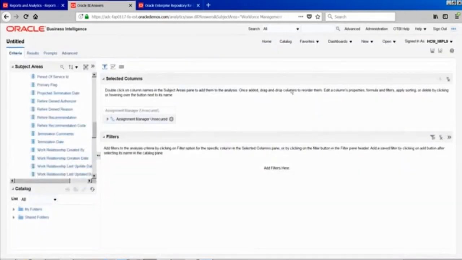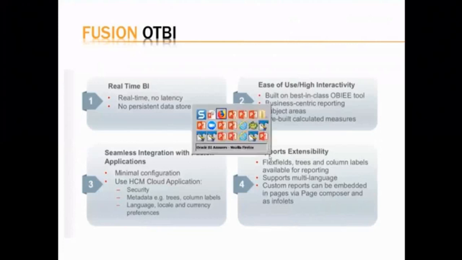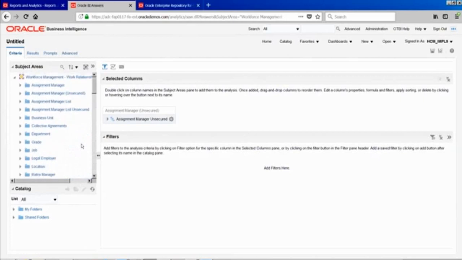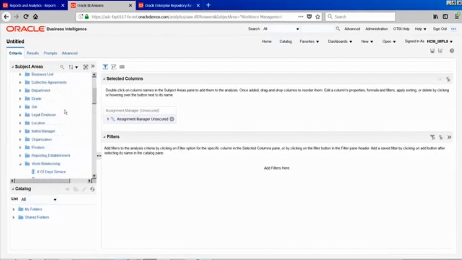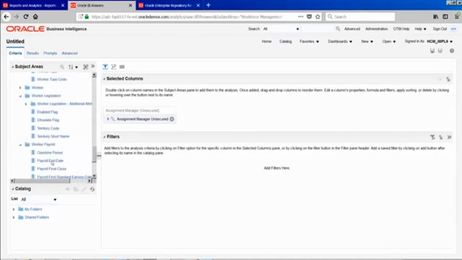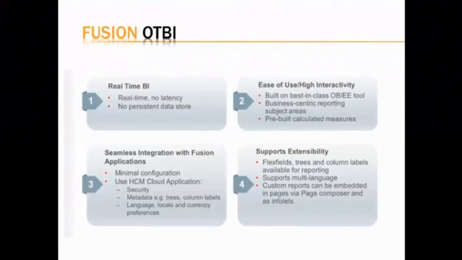Try to understand the basics. OTBI also supports flex fields. If you create any flex fields, you can have the flex fields available here too. Whenever you create a flex field, there is one column called Show in BI Enable. If I check that BI enable checkbox, then automatically that flex field will be available in the respective dimension. If the flex field is created at the worker level, it will be in the worker level. If it's payroll level, it will be payroll level. Wherever the flex field is created, that flex field will be available in the OTBI report.